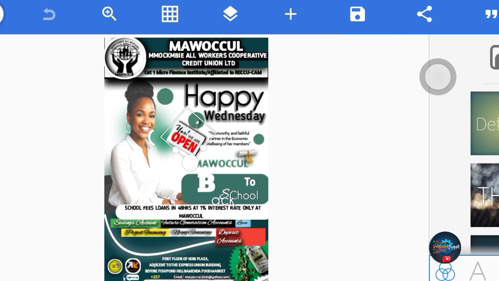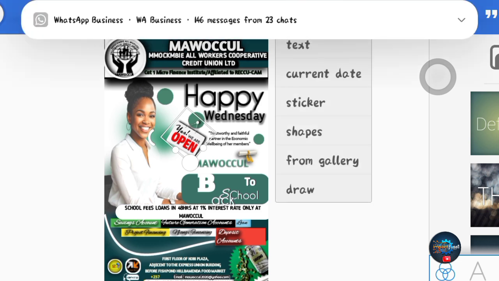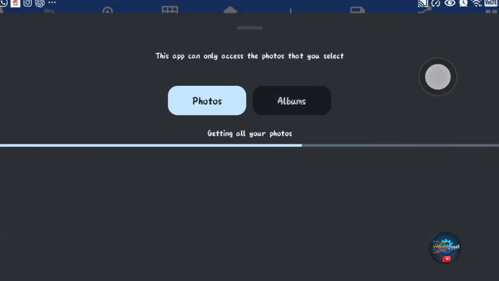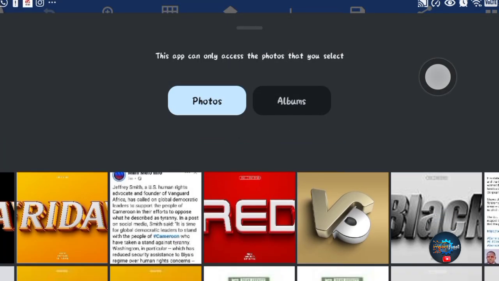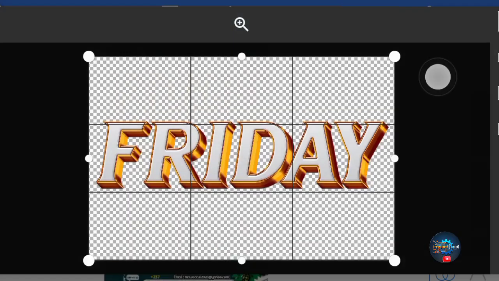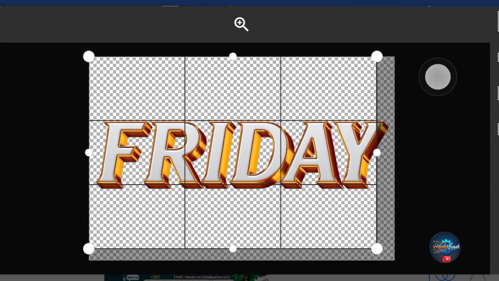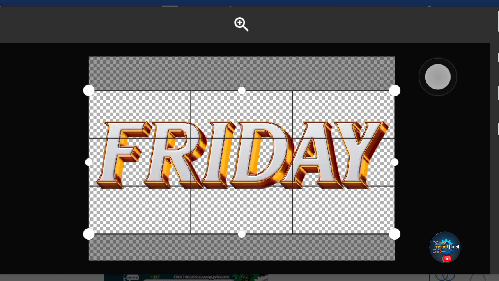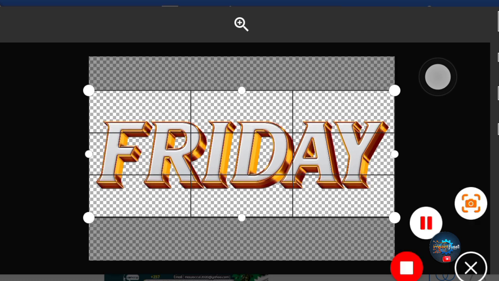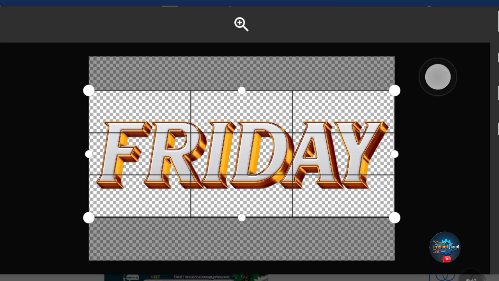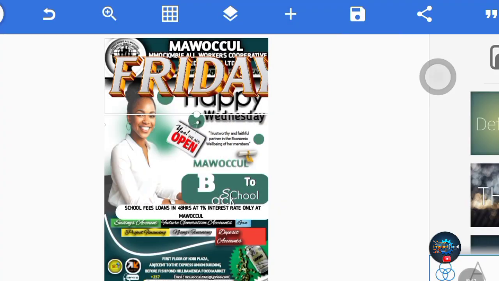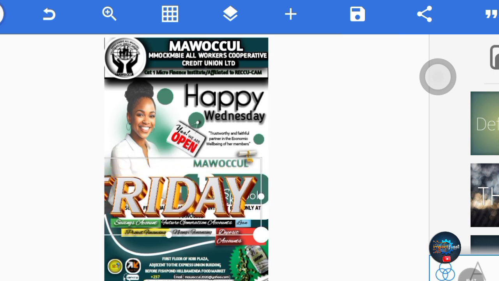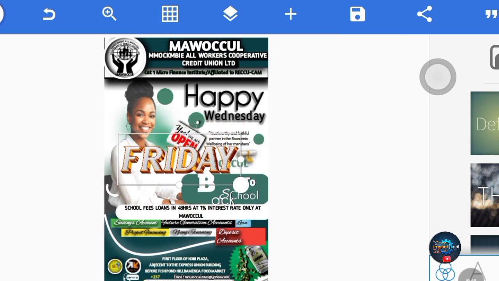Now if I just come to add, then I take from gallery, I'm going to be able to get this particular image that we just exported. So this is it here. We can just do a little bit of cropping there, and then we validate. So this is the text here. You can now arrange it and position it wherever you want to have it.